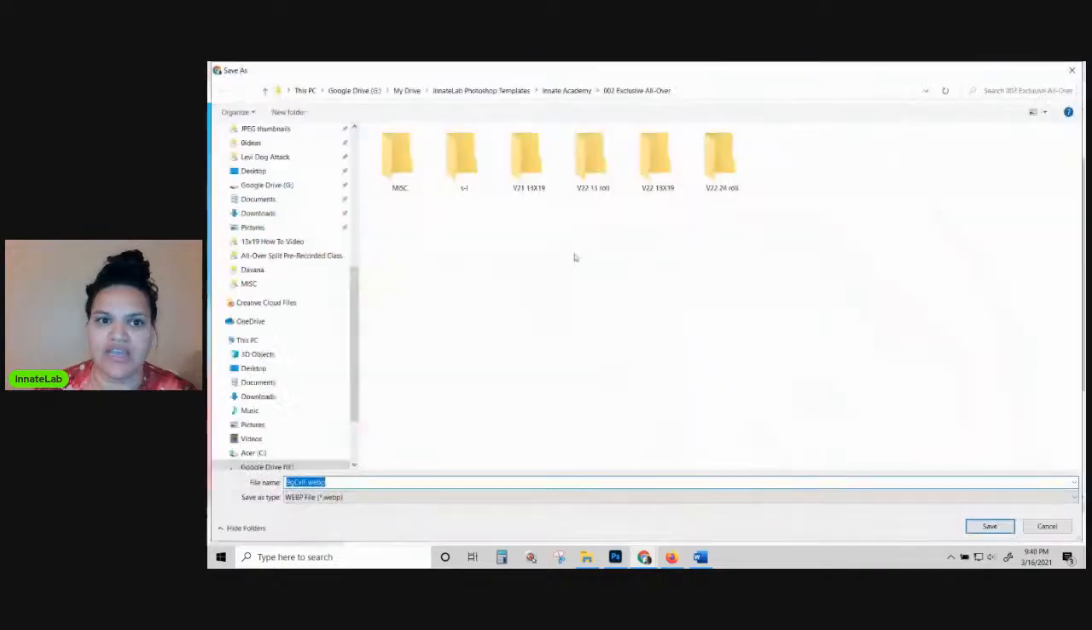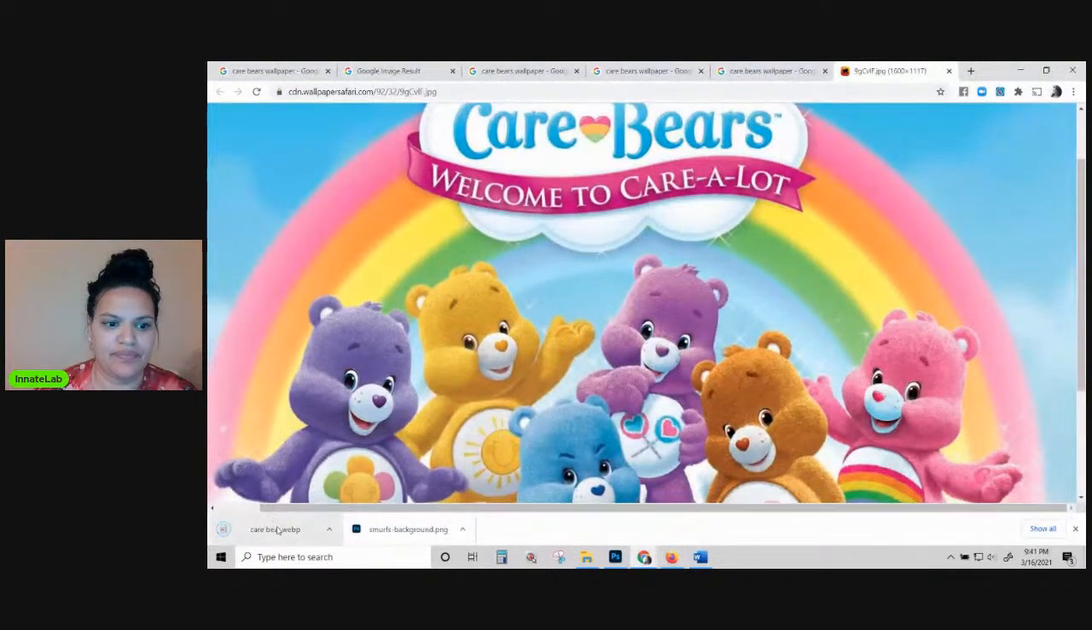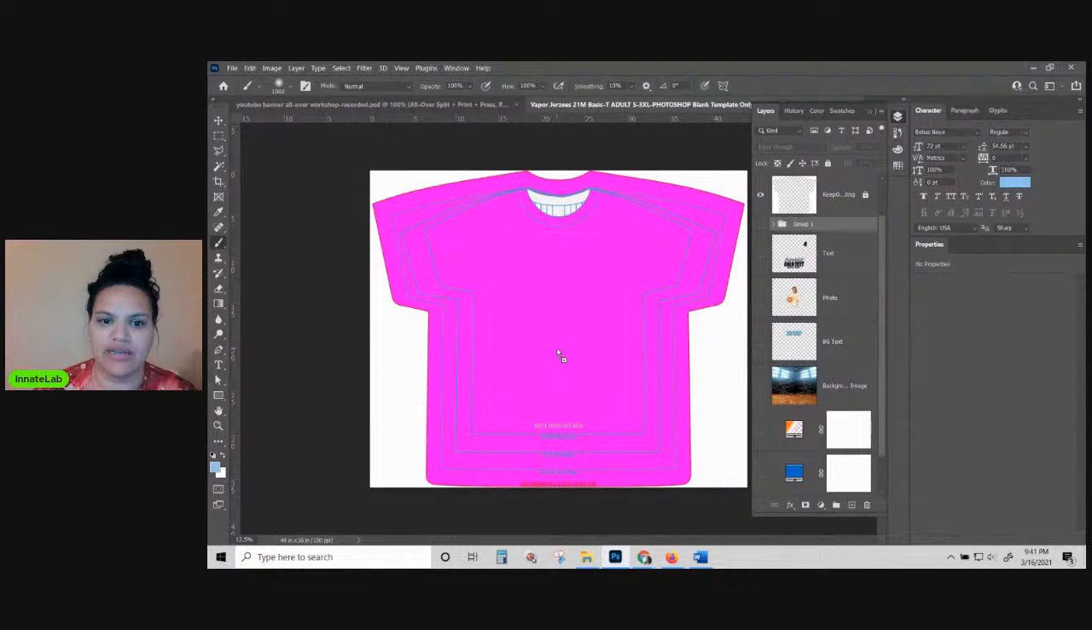So I'm going to save that image as, let's say that it's Care Bear. Oh, it's a WebP. So let me see if it's even, I doubt it's even going to bring it into Photoshop. Yep, it's not. Let me show you what happens when you have a WebP image.